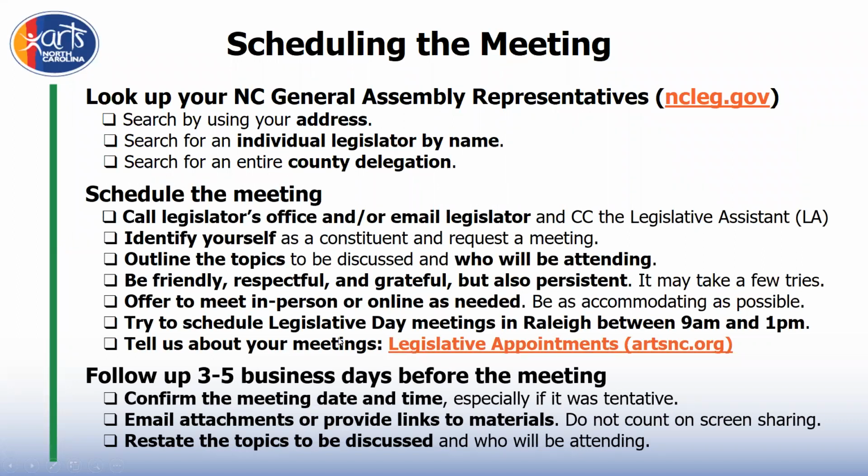Also, as the day of the meeting approaches, make sure you follow up 3 to 5 business days before to confirm that you have the correct date and time of the meeting, especially if it was tentative at the time of making the initial meeting. You also may want to email attachments or provide links to the materials that may give some background information about what you want to discuss.